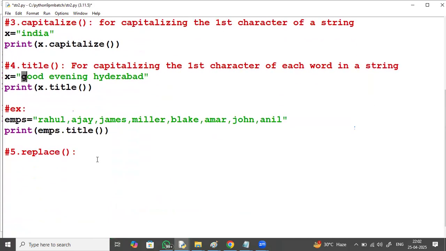So yes, replace. For replacing a portion of a string. Just I'll take 2 minutes more for replacing a portion of a string.